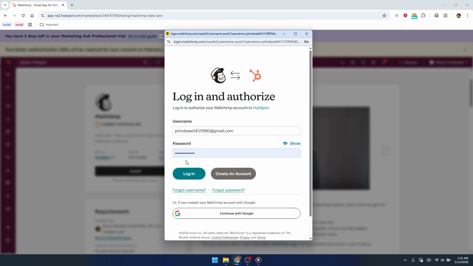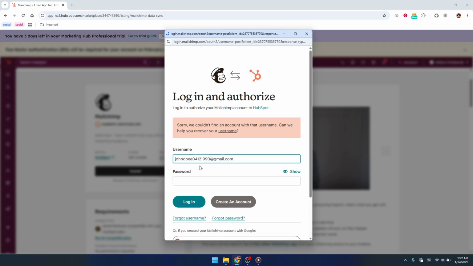Next, Mailchimp will show you a permissions screen. This screen explains what Hubspot will be allowed to do with your Mailchimp data, such as viewing audiences or sending information between the two platforms. Take a moment to read through these permissions so you're comfortable with the level of access. When you're ready, click Allow to authorize the connection. Once you've allowed access, the integration will be finalized, and Hubspot and Mailchimp will be connected.